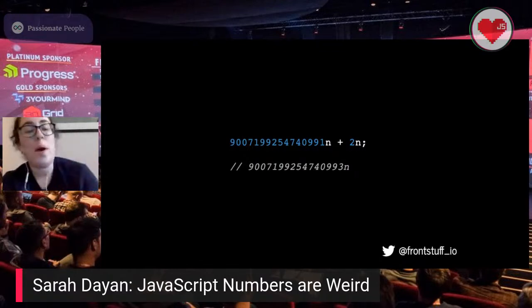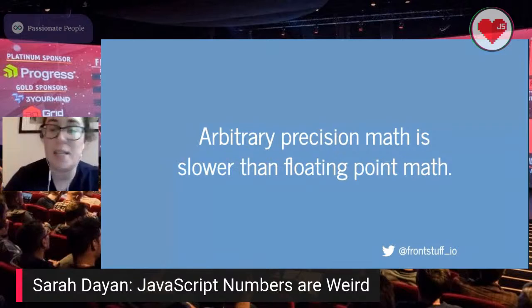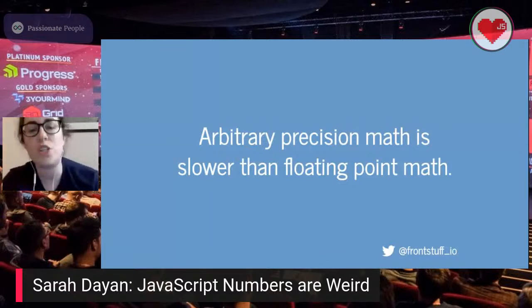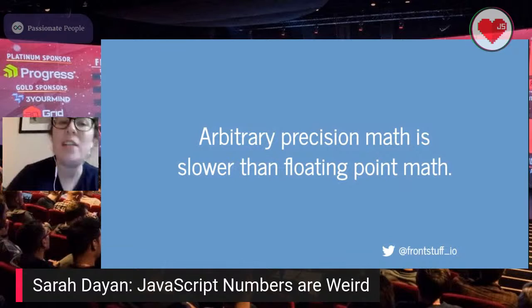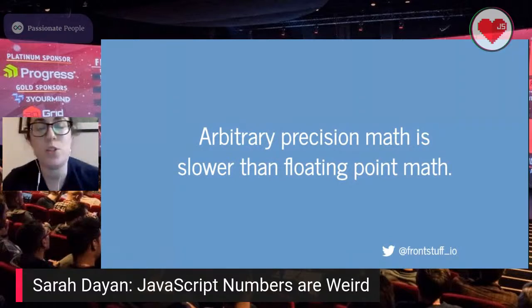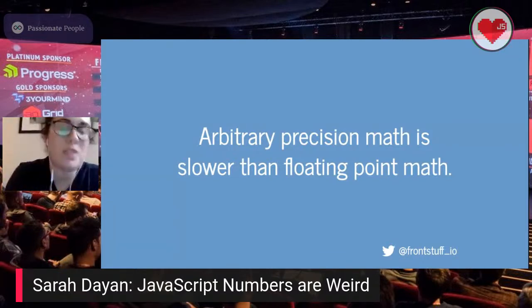Another thing to know is that there is a performance gap between BigInts and numbers. Arbitrary precision math is slower than floating point math. The double precision floating point format is fast at the cost of precision. So you need to choose wisely. Don't over-rely on BigInts if you don't actually need them. Don't just go directly to BigInts because you're afraid that you might lose precision. There might be better solutions, and you may not have that big of numbers anyway. So don't just go for it. It's not a silver bullet. It's a tool to fix a specific problem.